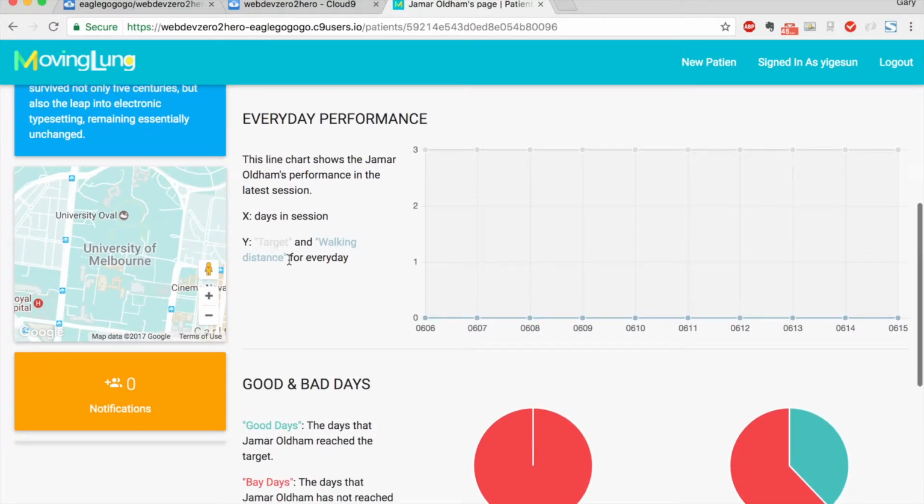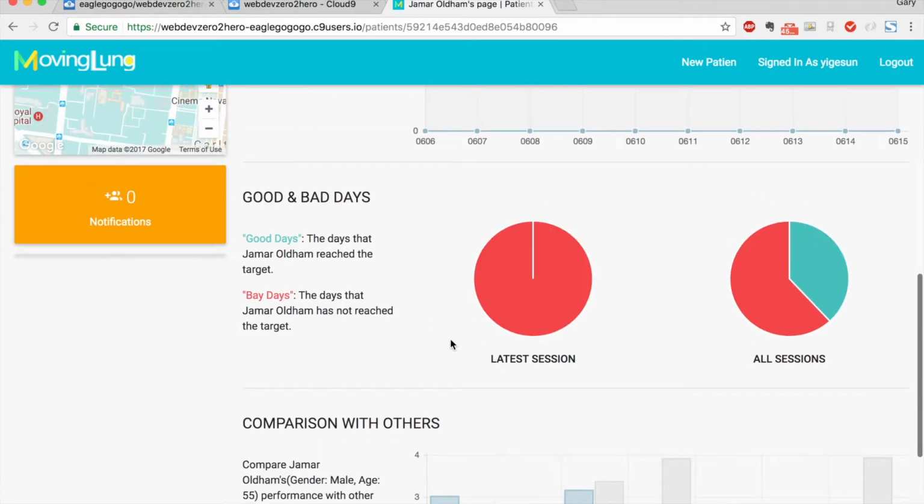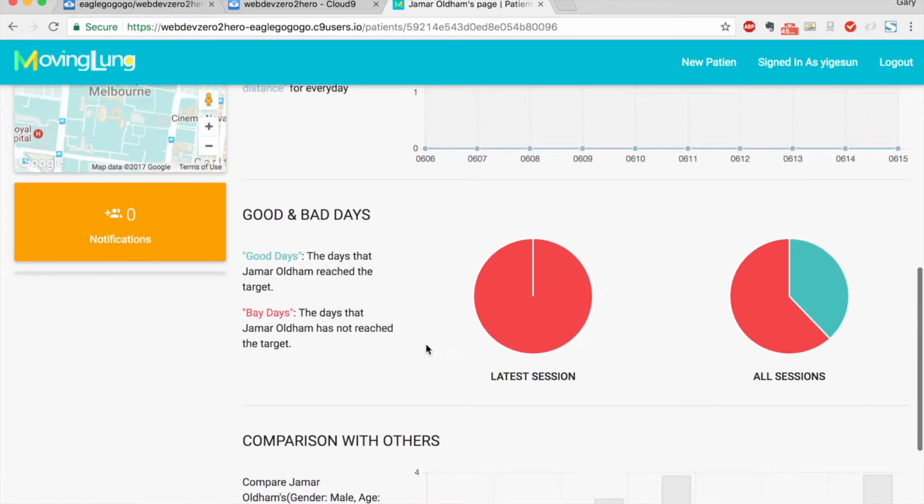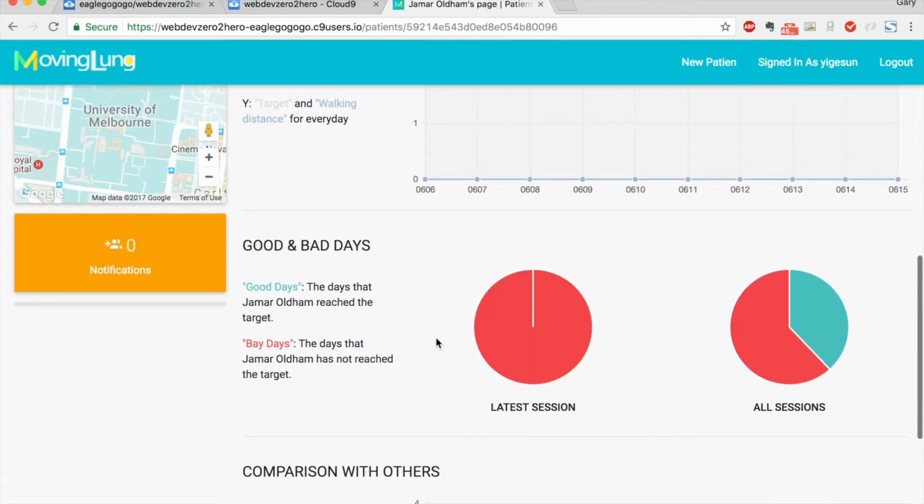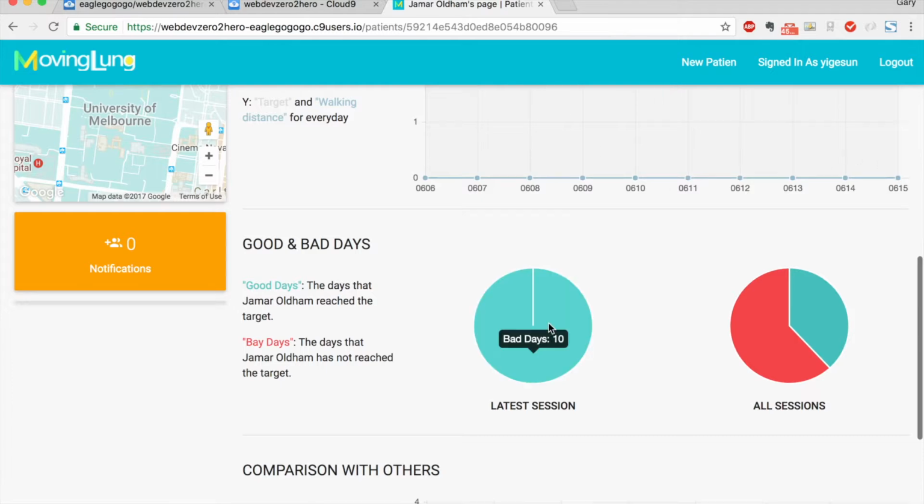This map shows the walking path of this patient every day. At the current stage, it only shows today's information, so if the patient walks today, it will show the walking path. This pie chart shows the good days and bad days of this person in the latest session. Good days means he reached the target. Bad days means he did not. Because there's no data at the moment, it's all bad days.